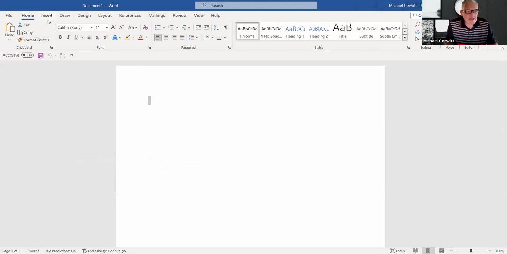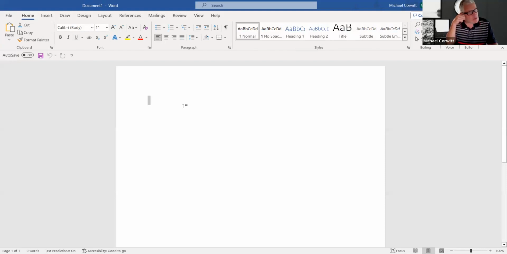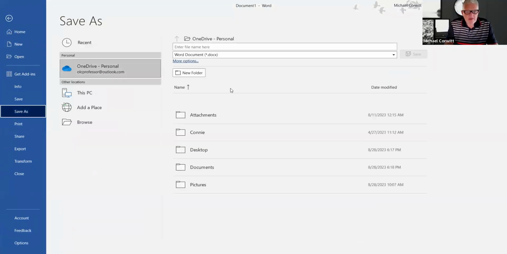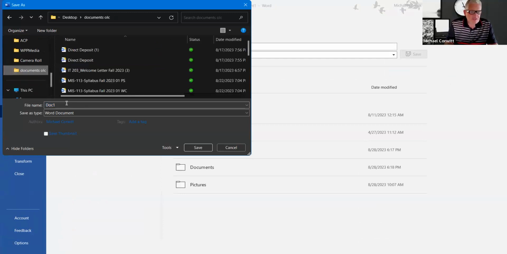Within each tab, you have different groups that we'll be using, and the book will show us exactly where to go and what to do. But first of all, we have to save this file in a location where we can find it. So I'm going to put it in my documents from OLC.